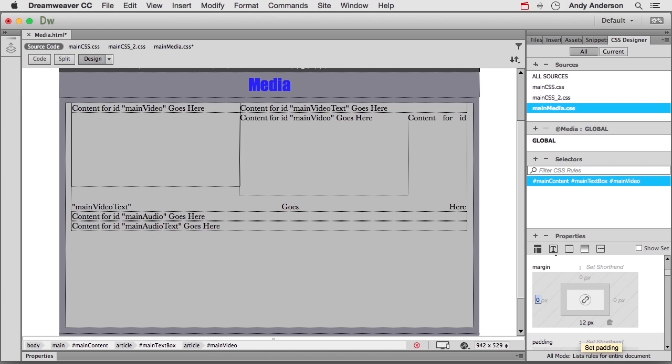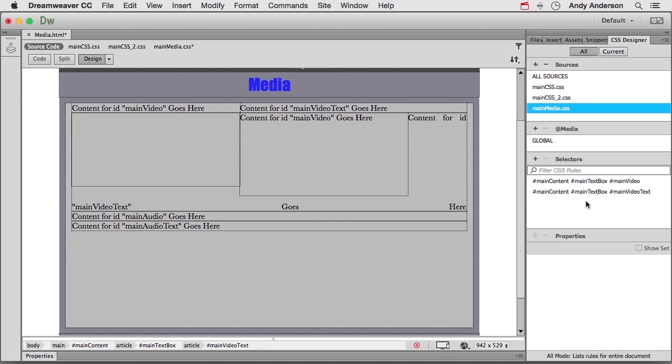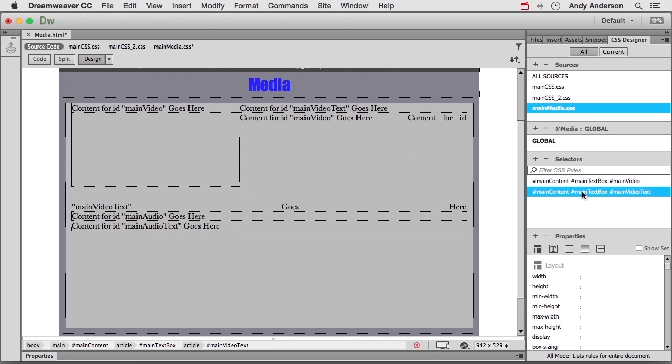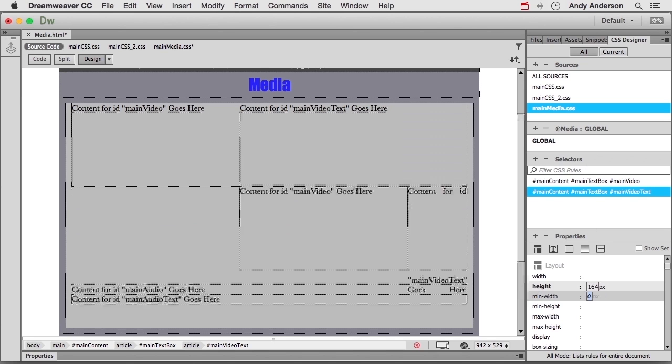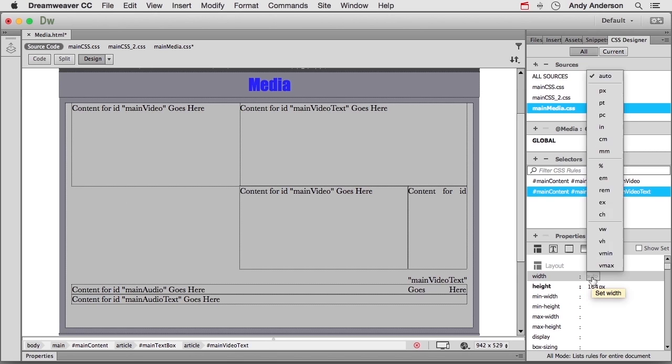The next one is the main video text. So it doesn't matter which one you go to, but click to the right. Click the plus sign again. I love this feature. This is relatively new, where you can select an area and it assumes what you want to do. Main content, main text box, main video text. Yes. Okay, come out of here, click on it again. Now on this one, the height is 164. The width, though, is different because it's on the other side. It's to the right of the video.